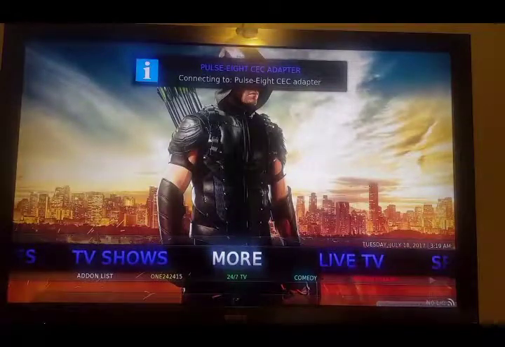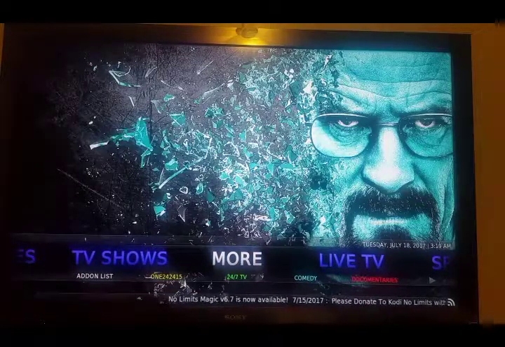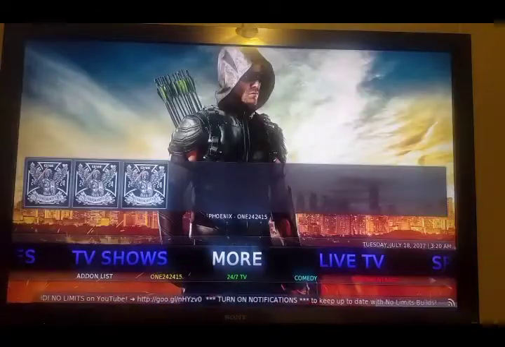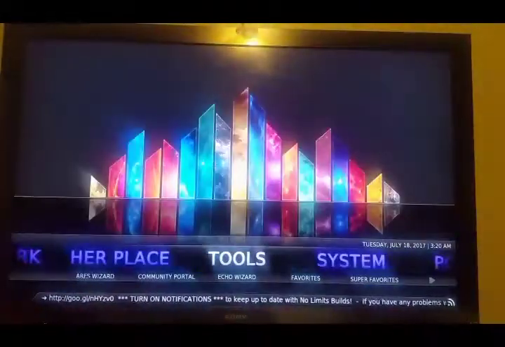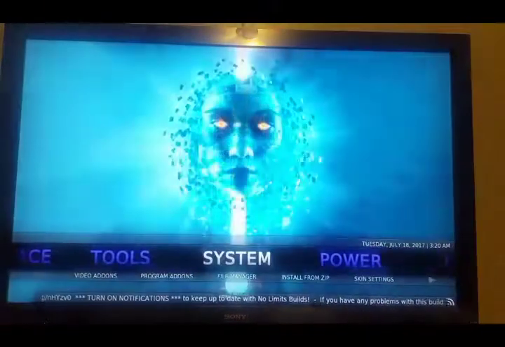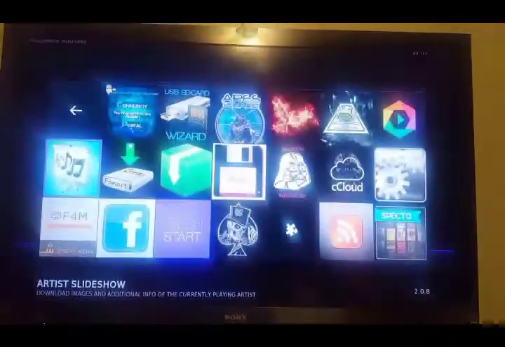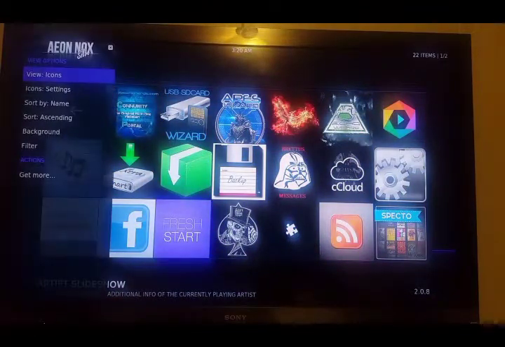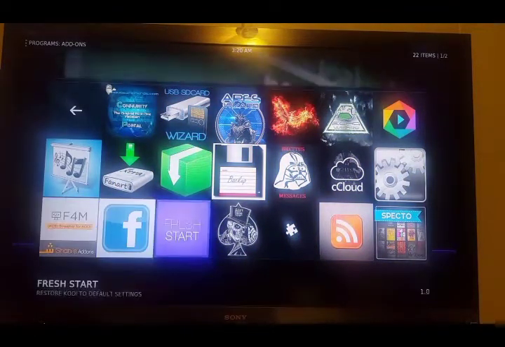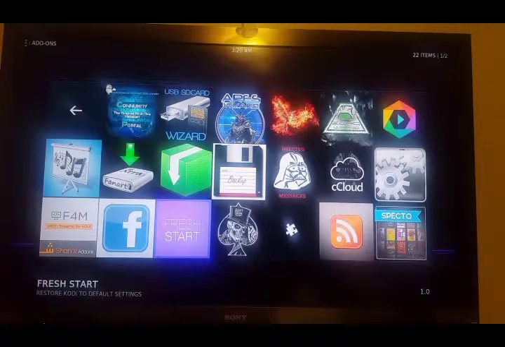And now you're back at your screen. Once you're right here, you're going to follow these steps. Go ahead and slide over this way, and we're going to go into System, drop down into Program Add-ons. Once you're in Program Add-ons, what you're going to be looking for is the Fresh Start right here. You're going to click there.